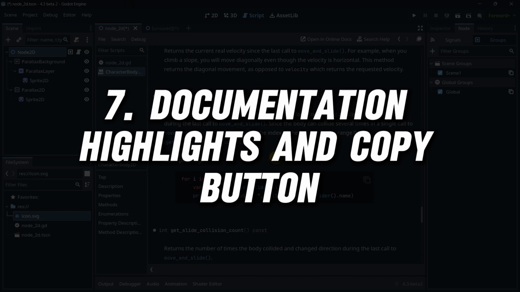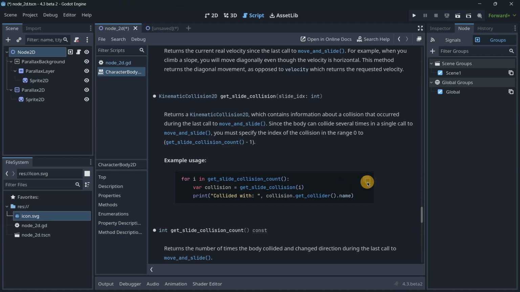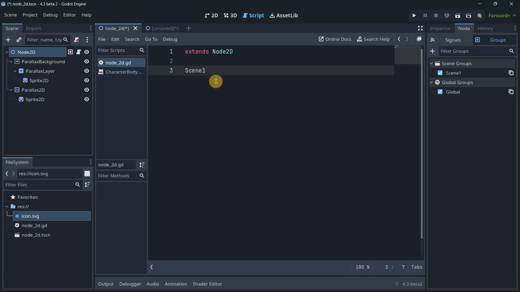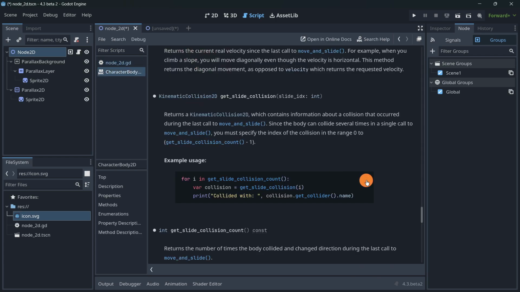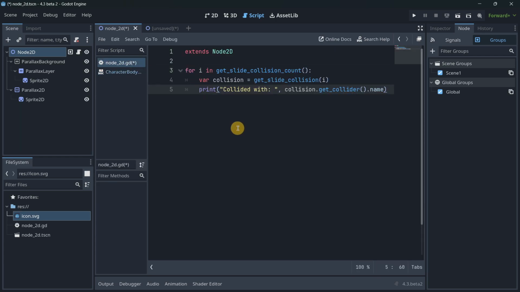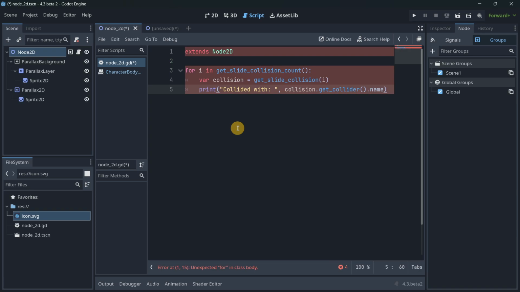Last but not least, now the documentation inside of Godot contains highlights, okay, as you can see, and also a copy button for the code, okay? So now we are able to quickly copy and paste the code whenever we need to, right there, okay? So it is a little bit easier.